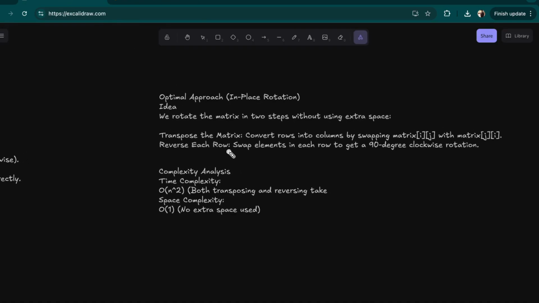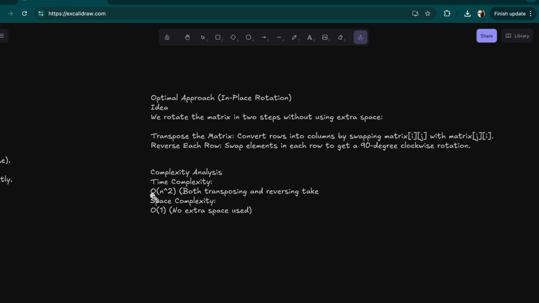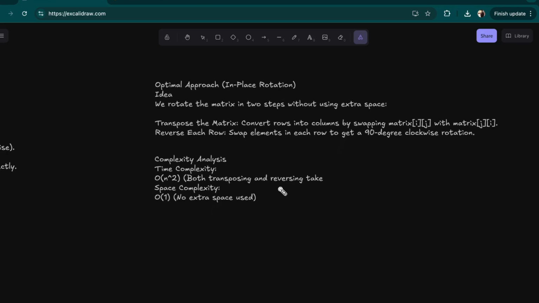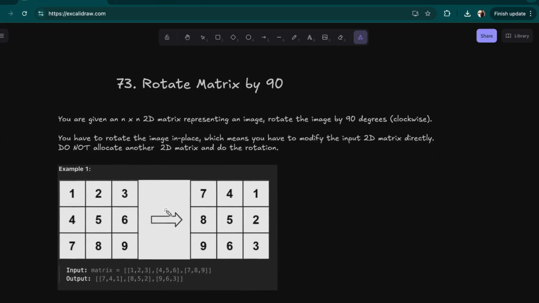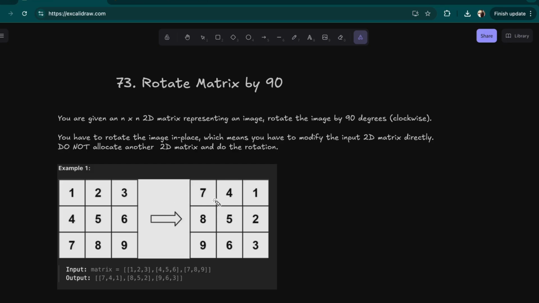If I talk about the time complexity for this code, it will remain O of n square, because both transposing and reversing take O of n square. What we are able to reduce is the space complexity, which is O of 1, because we haven't used any extra matrix to store the values. We have just modified the original matrix, so no extra space will be used, and space complexity will be O of 1. I hope I was able to explain this question well.